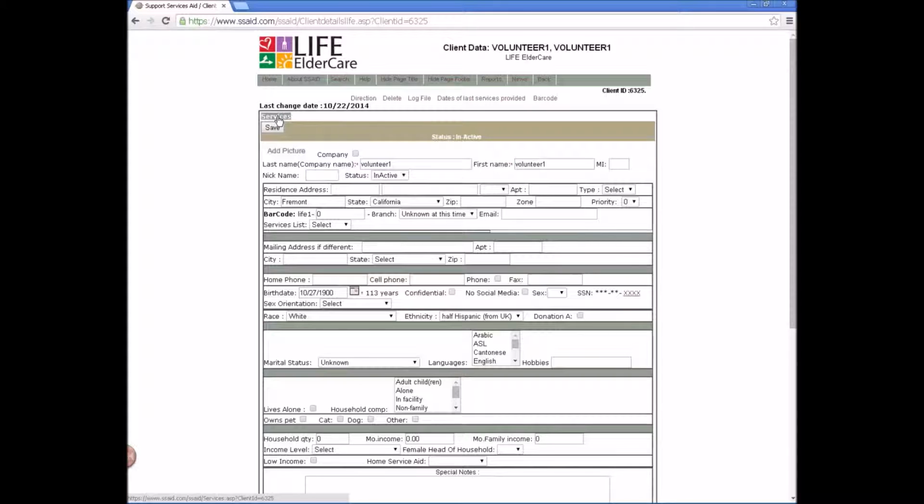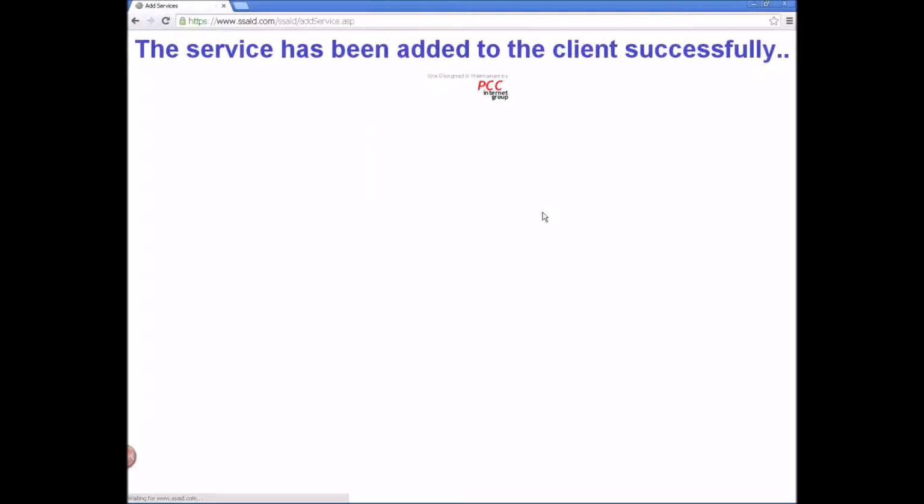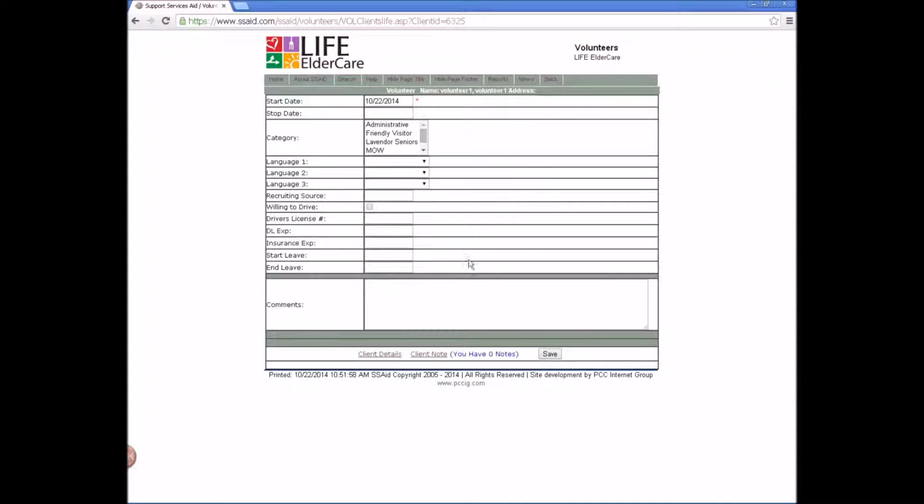I'm going to go to services now, and I'm going to add a record for volunteers. Okay, so I hit add. This screen comes up, and what it says is, okay, I'm adding a volunteer, but with Life Elder Care, you can have multiple volunteers for different services. But we only want to add a Meal on Wheels volunteer because they're just going to deliver meals. So we're going to highlight Meal on Wheels, and we're going to hit save.